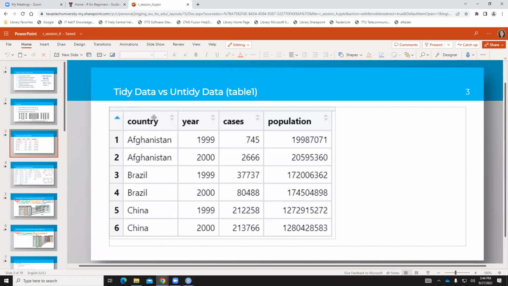For tidy data, here we see those records. See, each variable has its own column. We have 4 different variables: country, year, cases, and population. They have their own columns. And each observation has its own row. And each value has its own cell.